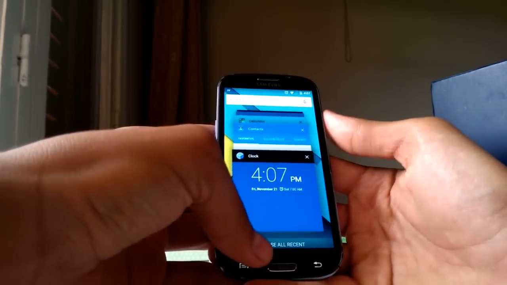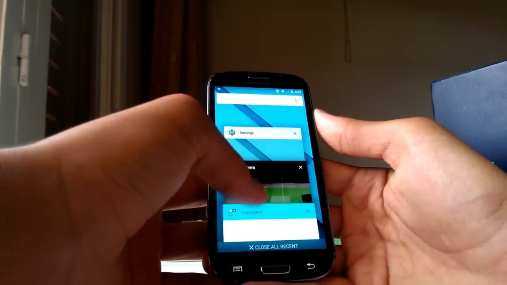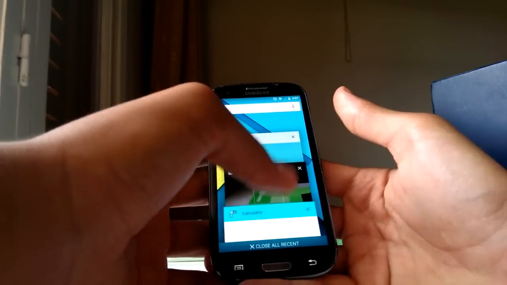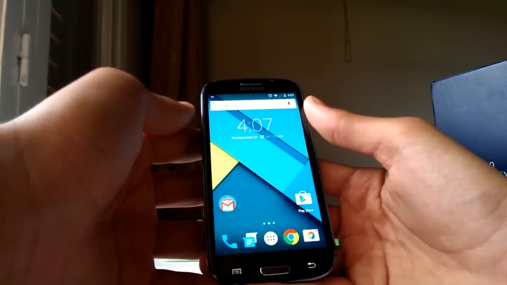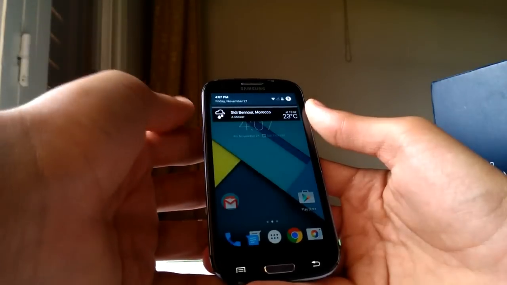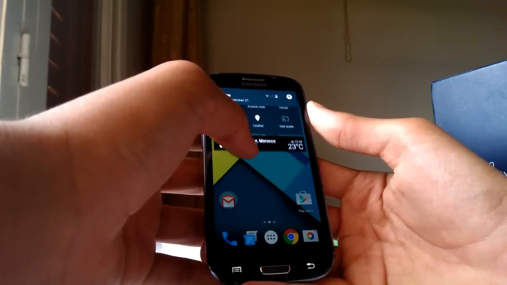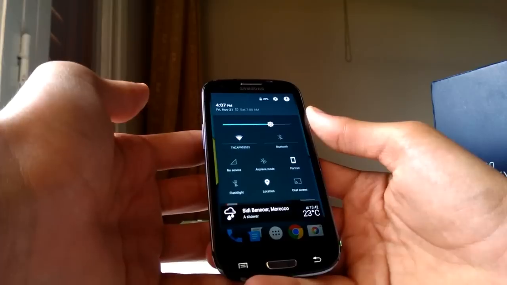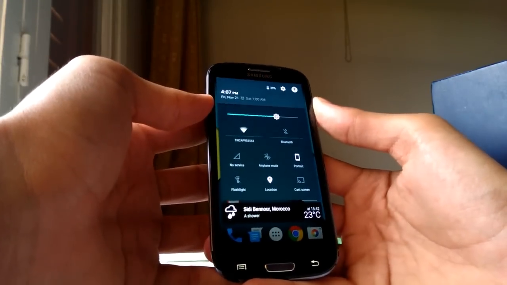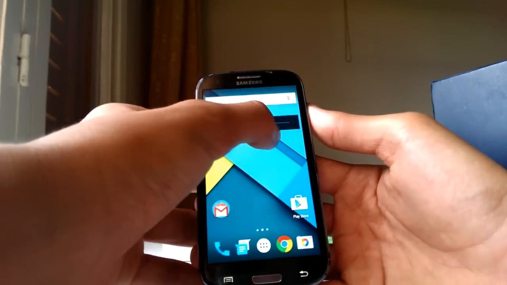This ROM has a close all button. You can swipe to close them or close all. You've got your transparent notification drawer with your notifications. Swipe again and you've got your quick settings. You can set brightness.